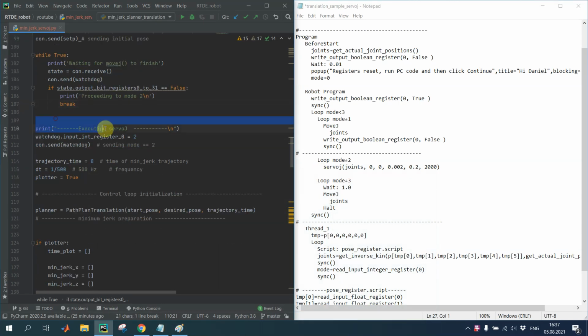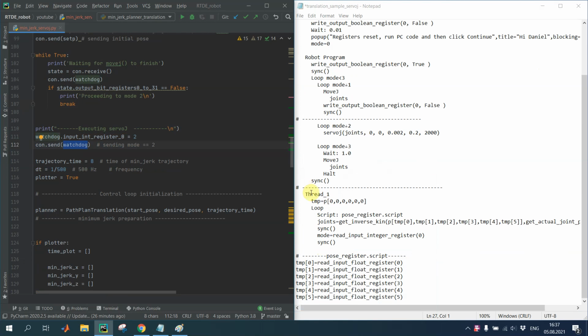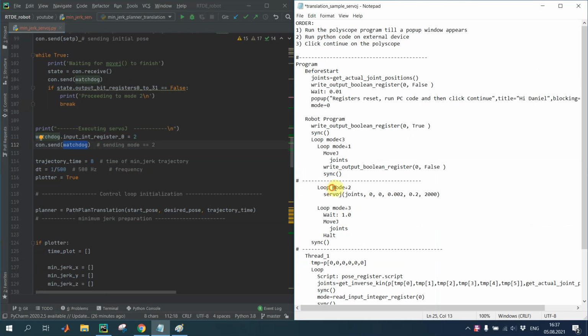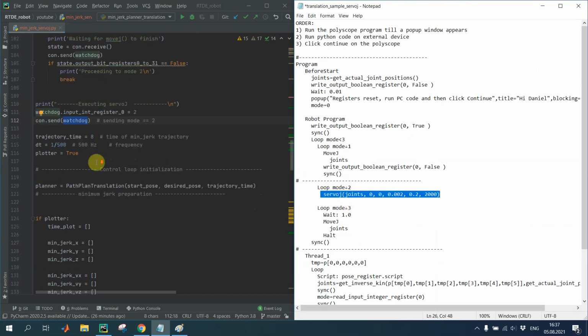So we are at this stage, we are executing servoJ. To do that, we set the input int register 0, which is our mode, to a value of 2, and we send this value to the robot. Again, because the thread is running parallel to the main program, the value of the mode is going to be updated, and once it is 2, we are going to enter the servoJ part.